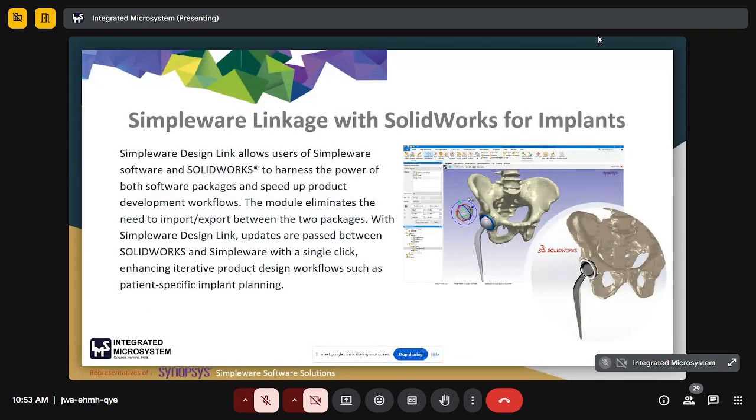So now coming on SolidWorks. One of the key benefits of using Synopsys Simpleware in orthopedics is its seamless integration with CAD software, particularly SolidWorks. This integration is enabled through a dedicated module called Simpleware Design Link, which allows users to transfer data back and forth between Simpleware and SolidWorks without needing to export and import files manually. This kind of interoperability streamlines workflows dramatically, especially in the field of implant design where iterative processes are common.